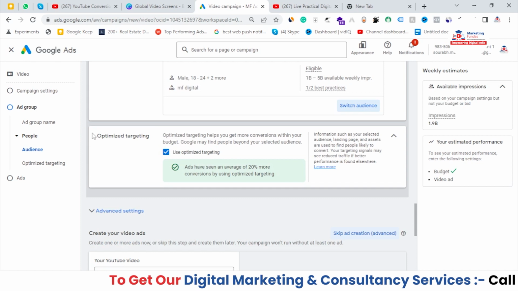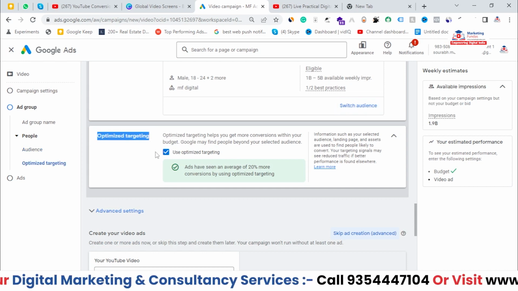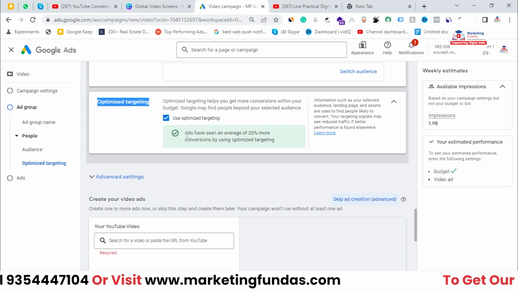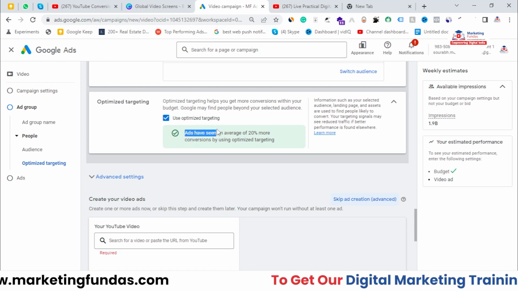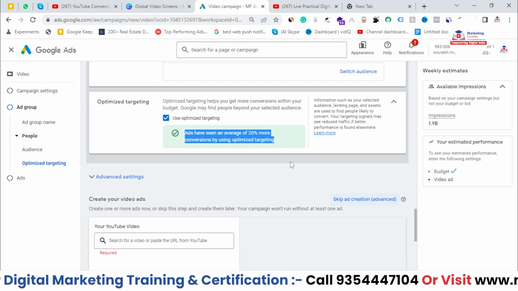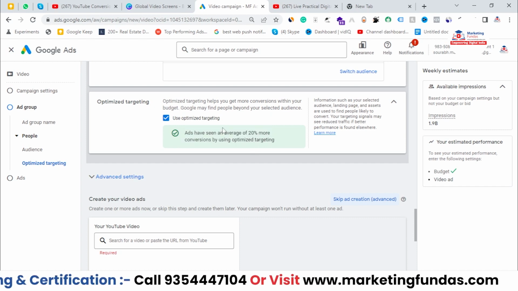Now here we do have one more option, optimized targeting. So it is good to turn it on. There's no need to turn it off. Also it says that ads have seen an average of 20% more conversions by using optimized targeting. Yeah, so let's use optimized targeting.